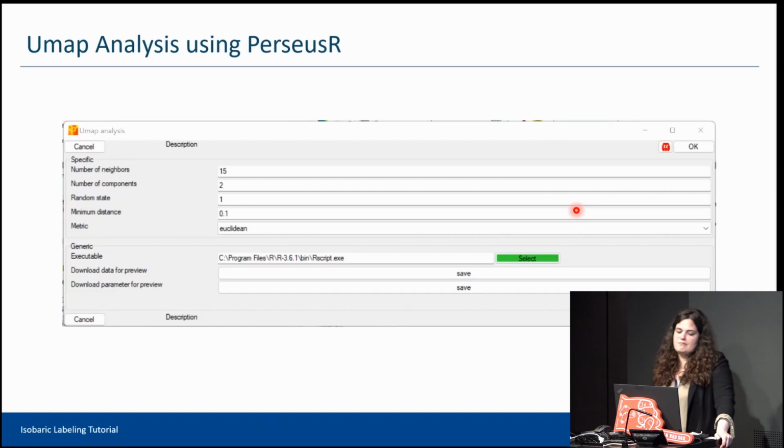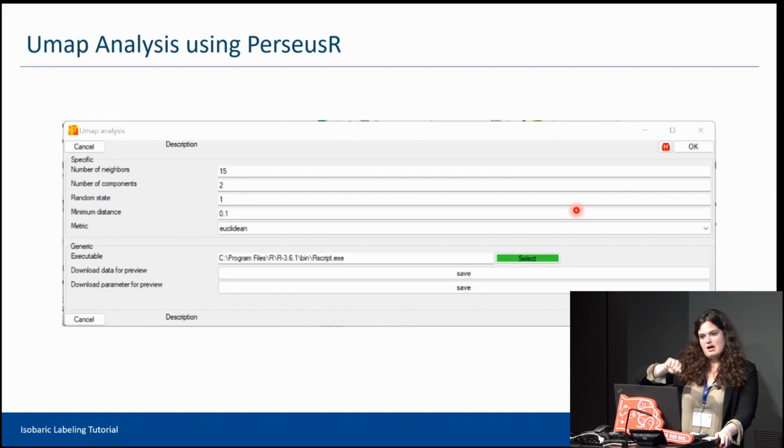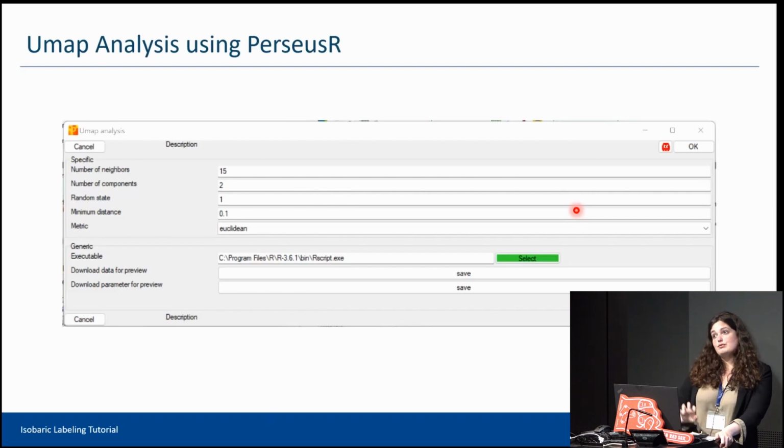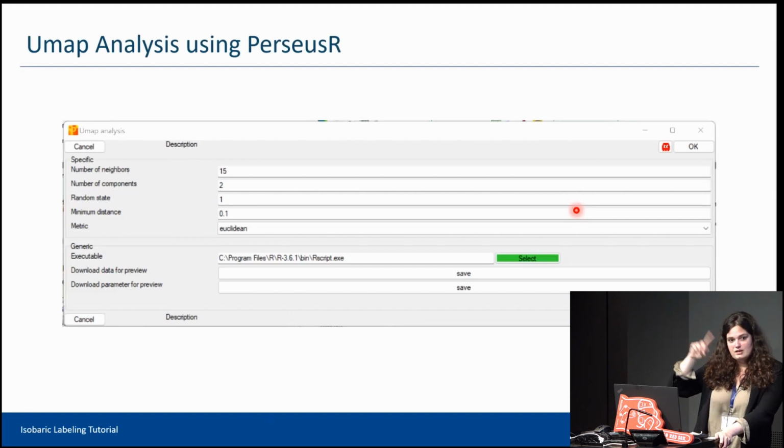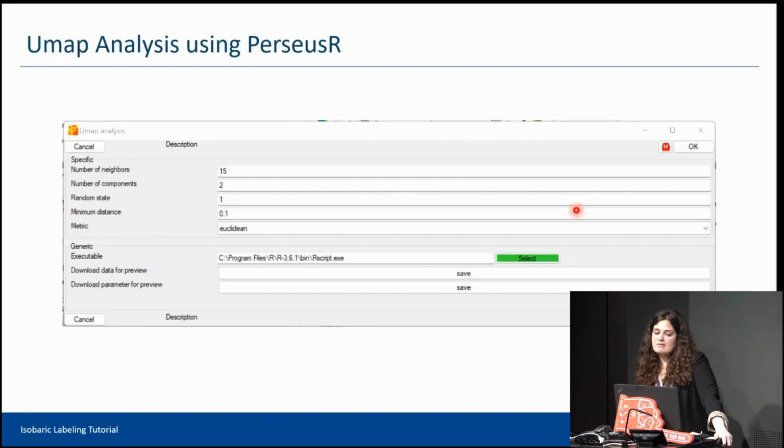So it means that I have my matrix. I want to take this matrix, run it with this function of this specific R package, and then when this is run, give me the output automatically in Perseus. This is possible. We have a paper that explains exactly, step by step, how to do this. But this is exactly an example.